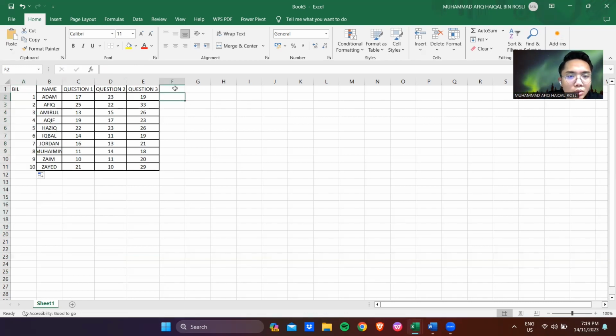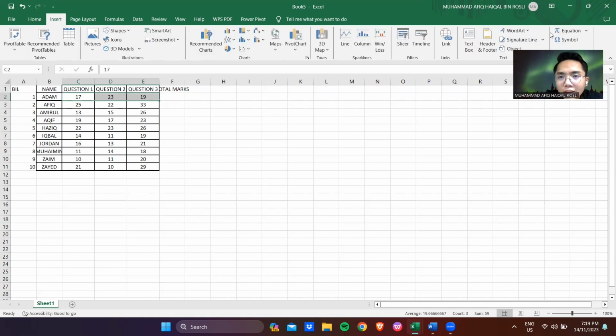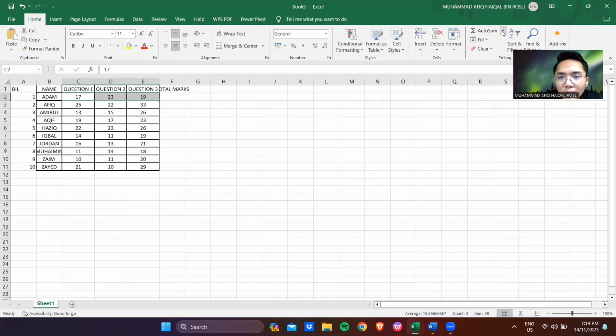Next, what we are going to do is total up all the marks obtained by each student. So we write total marks and select the cell where you want to sum up. For this case, we want to sum up from cell C2 to E2. And we go up here, click home, go to the auto sum option and click sum. So it will enter the total marks of student 1, which is 59 marks.